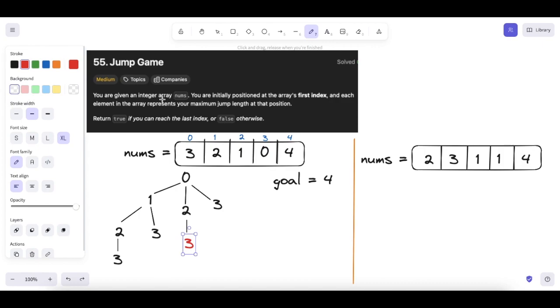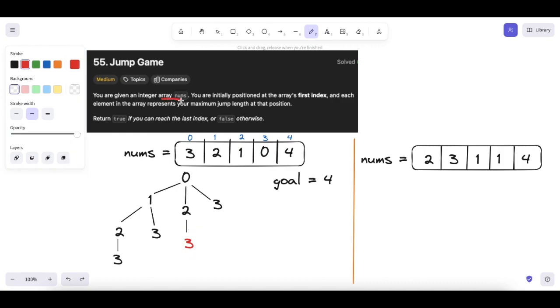In this problem, we're given an array called nums, which contains integers. And initially, we are positioned at the first index of this array. Each element of the array represents a maximum jump length that we can do from that position. So we have here, for example, a nums array, filled with 5 integers.